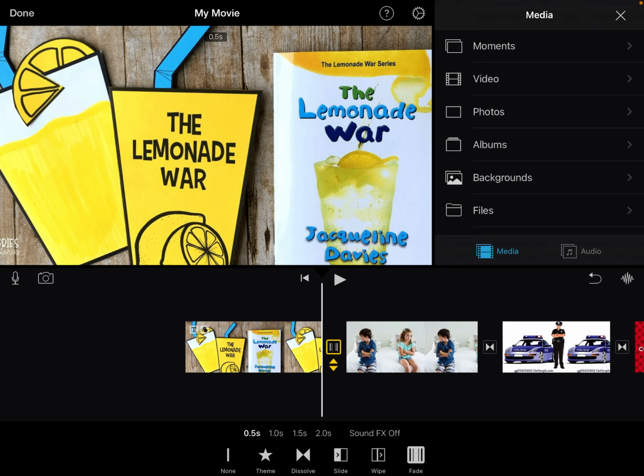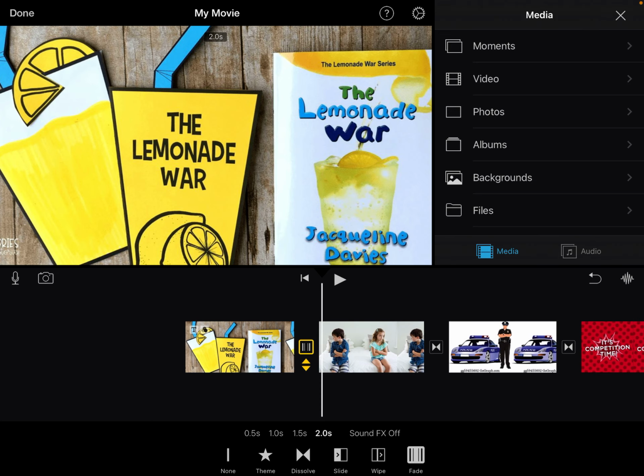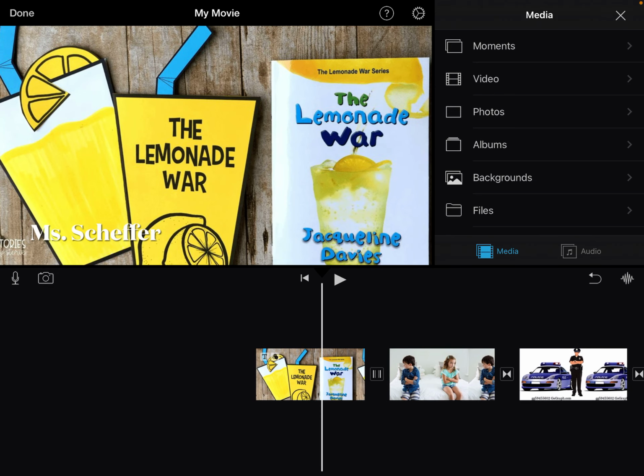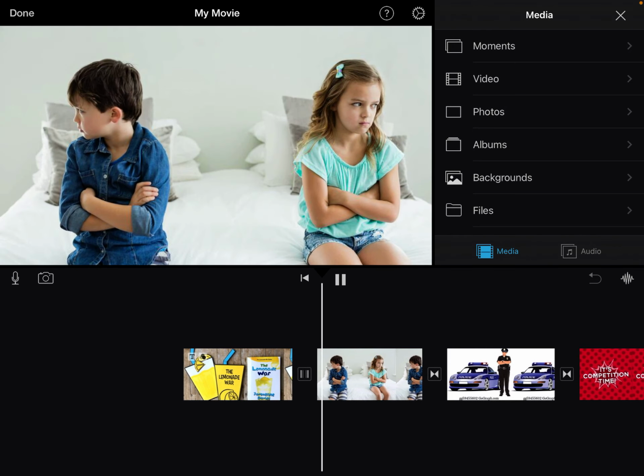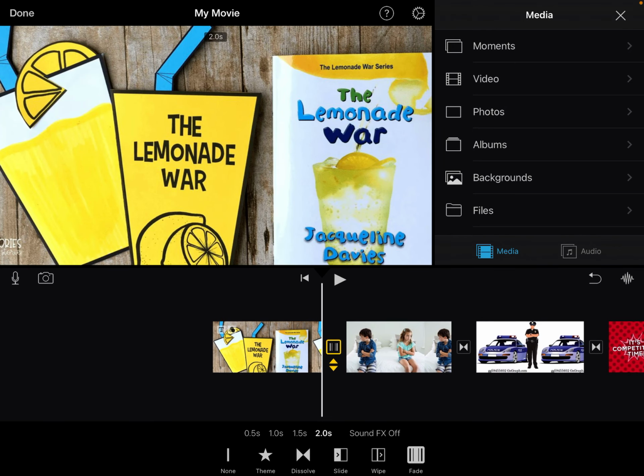And when they pick one they like, the other thing they can do is change the duration. So it's set to 0.5, but they could make this a slower transition all the way up to 2 seconds. So if I made it a 2-second transition, it's a lot slower transition.